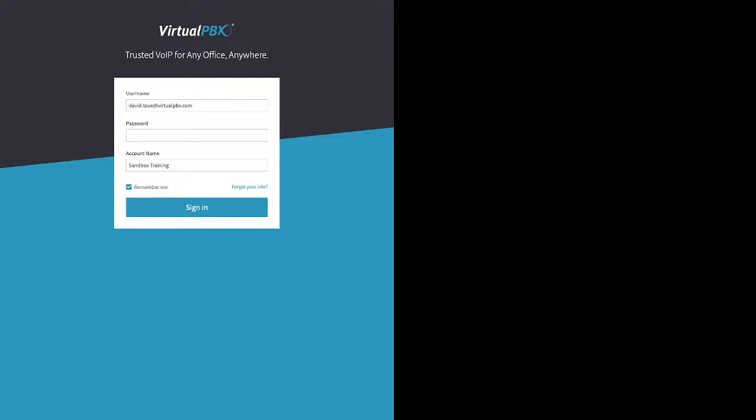So on the page here, you see our Dash login page, which is at dash.virtualpbx.com. You can get there from the virtualpbx.com site. Up towards the top, you'll see a blue bar. There's a login link there, and it will take you here. I do recommend bookmarking this page just to make your life easier in the future.